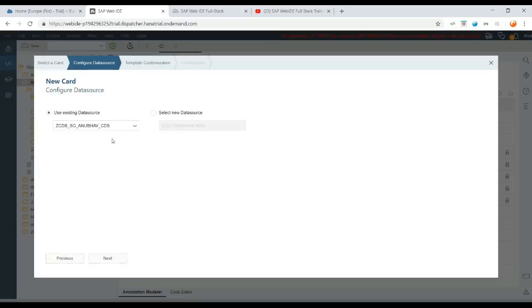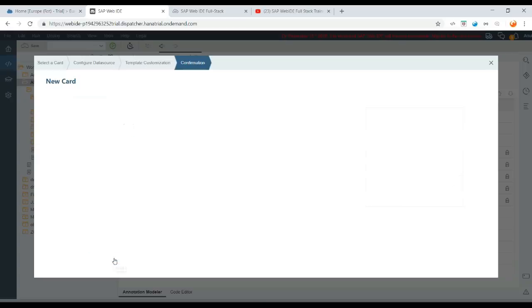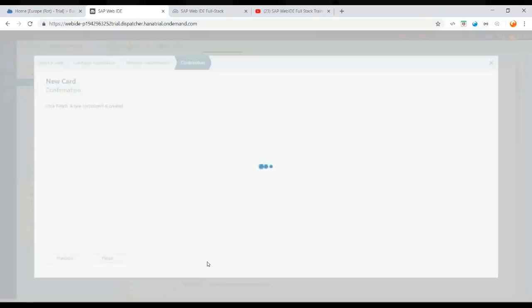And now I can also just choose the data source, click on next. And now guys, here we choose the entity set. The moment you choose the entity set, you can see below, the system has automatically picked up the annotation path with hashtag Abajo. Your identifier it has already picked up. Let's give a title to the card. I can say recent orders, sales order items. Click on next, finish. Voila, that's it guys.